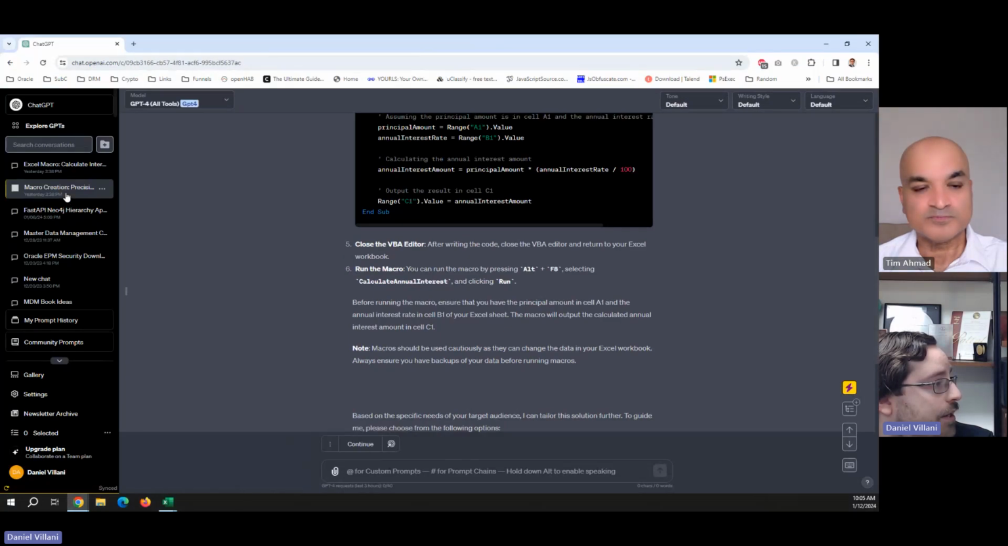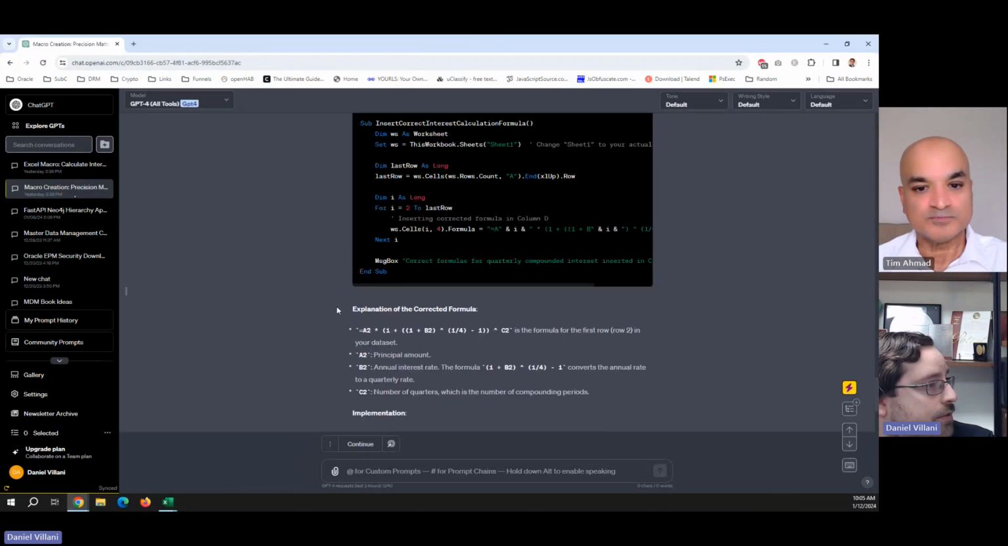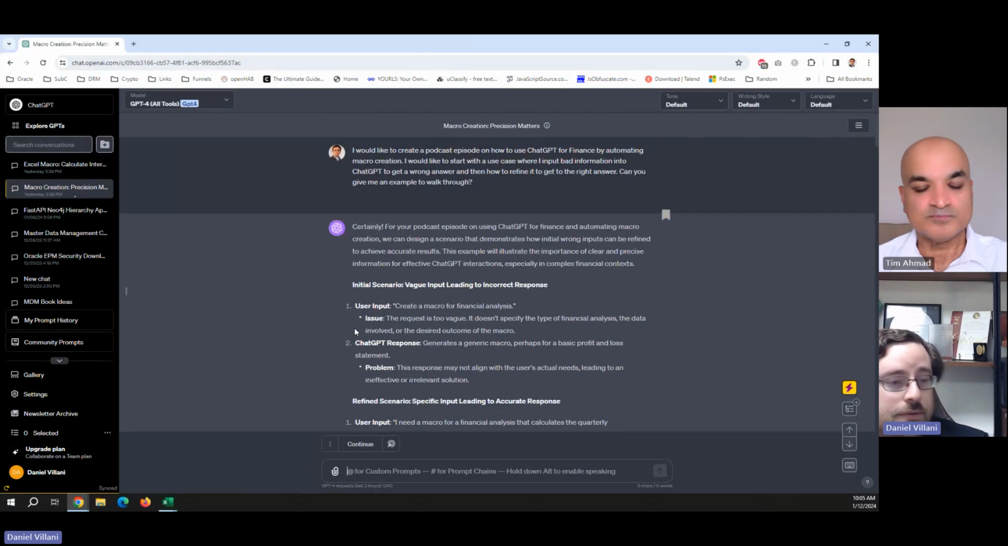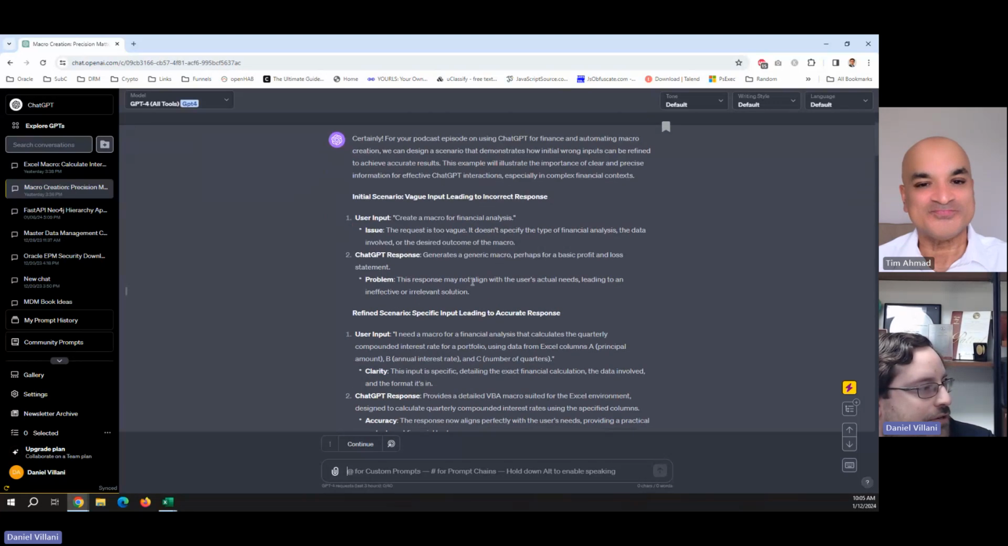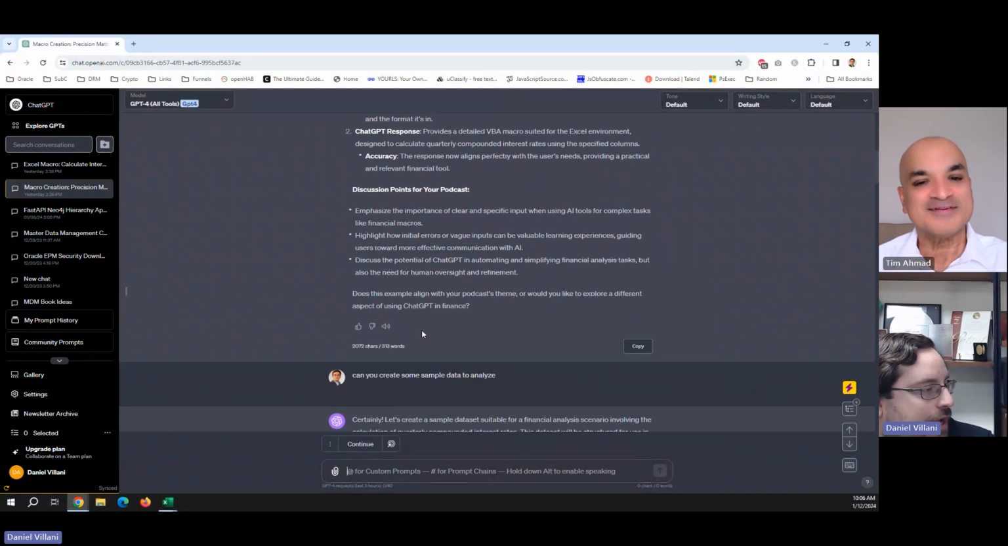So we can jump into maybe a better way of being able to do something like this. And I'll pull up this other tab that I had and just scroll to the top here. So essentially, I gave it some parameters, where everything that you saw in the book was actually generated by ChatGPT, even the example we're going over today. I just told it that I'm creating a podcast episode, and I want a use case. I want to input bad information to you and get a horrible result, and I want to be able to refine it and get to a better answer. And it gave me the examples that you can have.